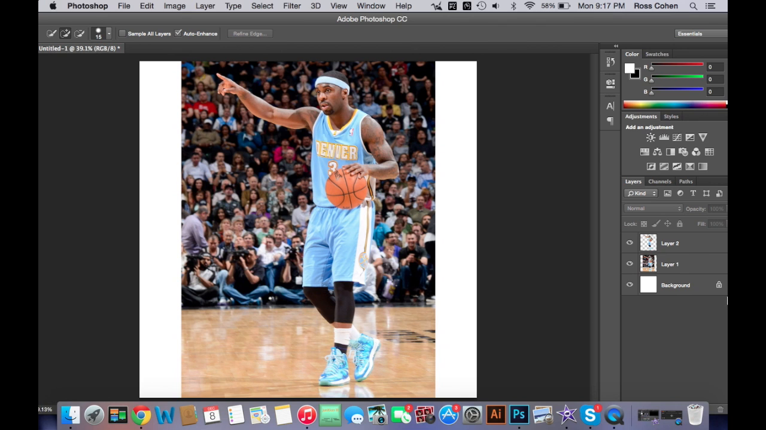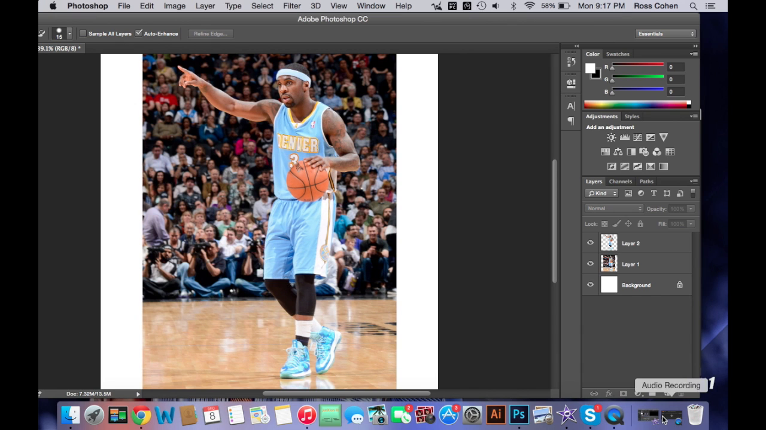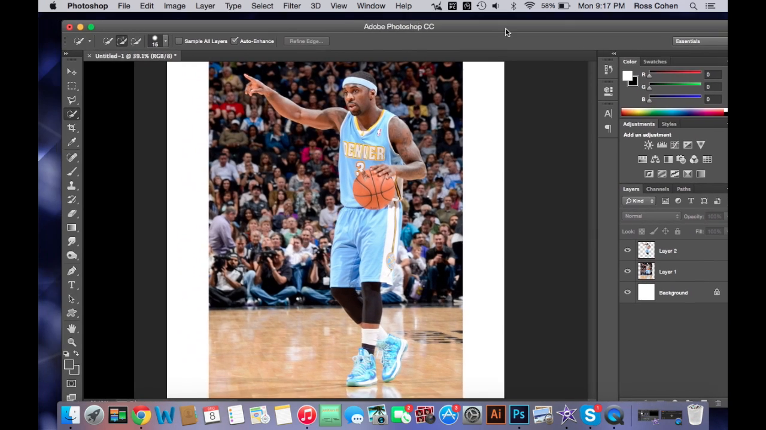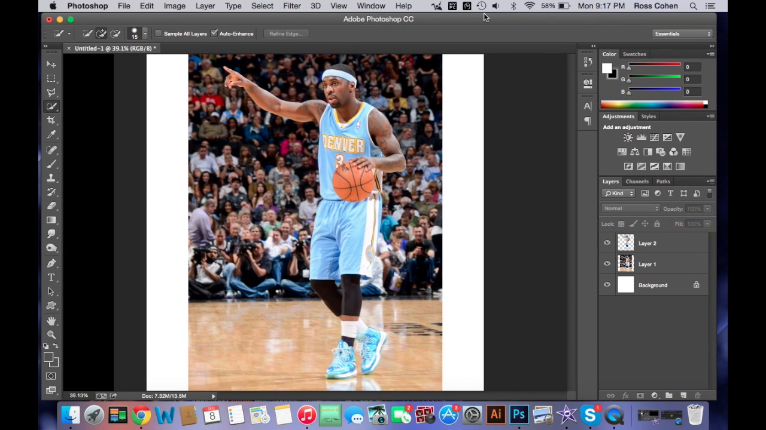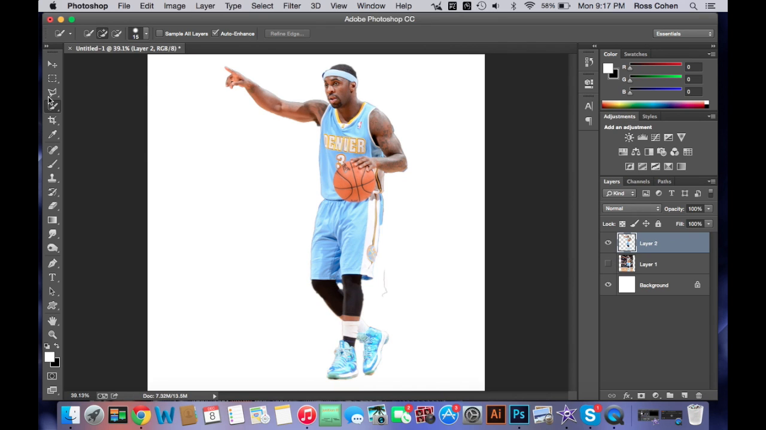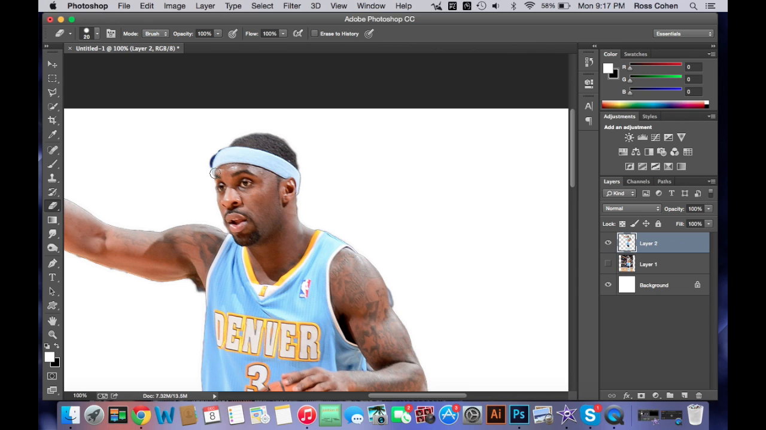Gotta resize Photoshop. One second. Now it fits. So now that you have him on a new layer, you can clean him up a little with the eraser tool. Just zoom in, make sure you're on the layer of the player, and just clean up the edges.